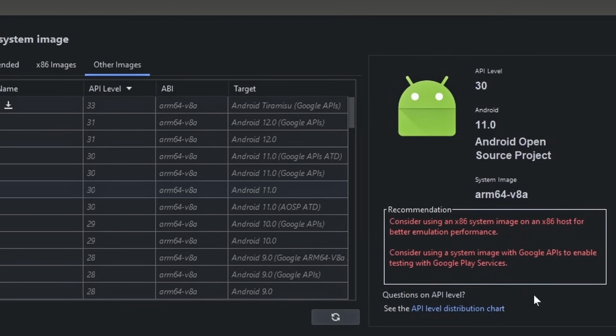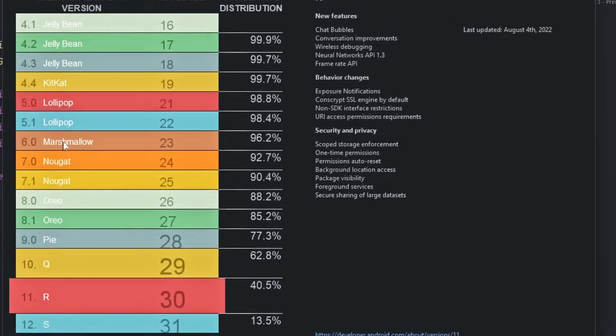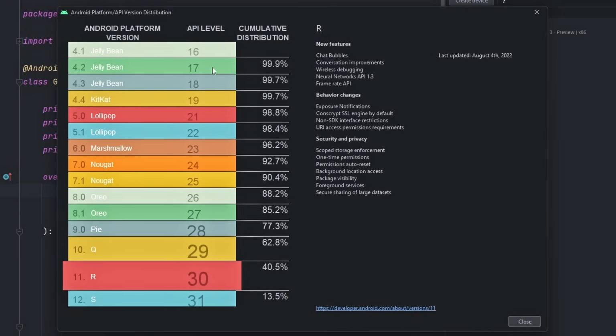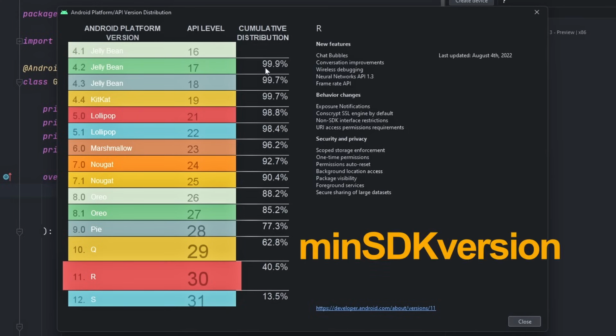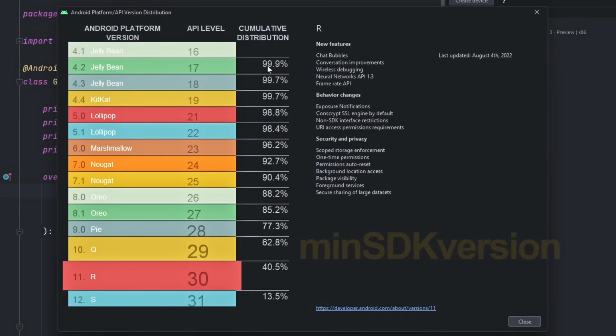If you are unsure what API version to select, you can click here to open this window that will show you the different API levels with their new features and cumulative distributions. That means if your app minSDK version is 17, 99% of the devices out there will be able to download it. But if the minSDK version is 31, which is Android 12, only 13.5% of the devices out there will be able to download it at the time of recording.